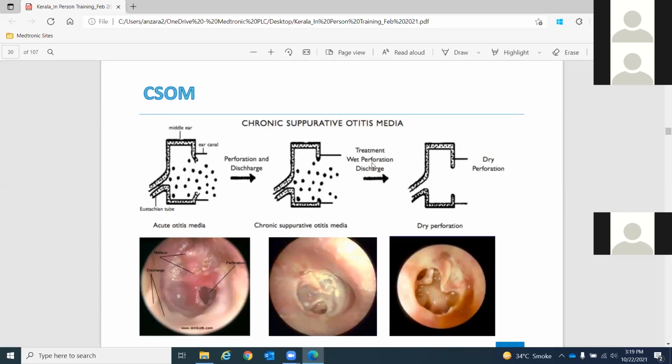Now you can see, sometimes the discharge keeps coming out, and if there's a stage where there is no discharge, or if the patient goes to the ENT and the ENT provides some medicines that stop the discharge, then there is dry perforation. It means the hole is there in the eardrum, but there is no discharge coming out. Okay, so it is known as dry perforation.